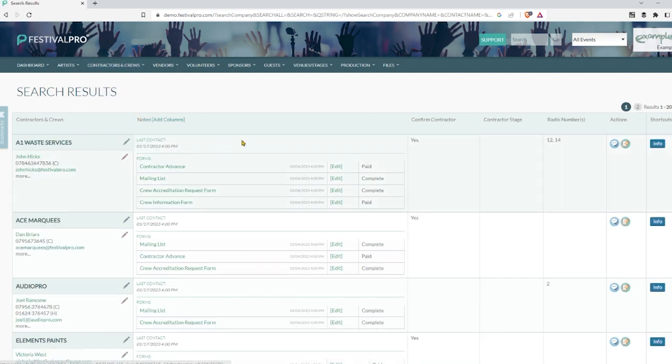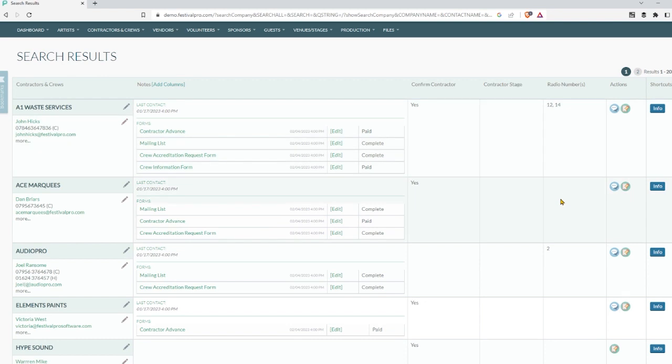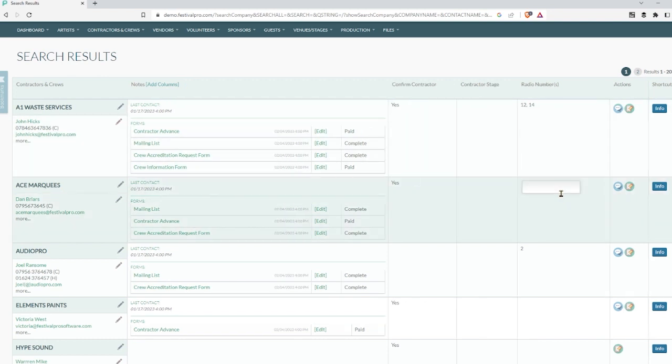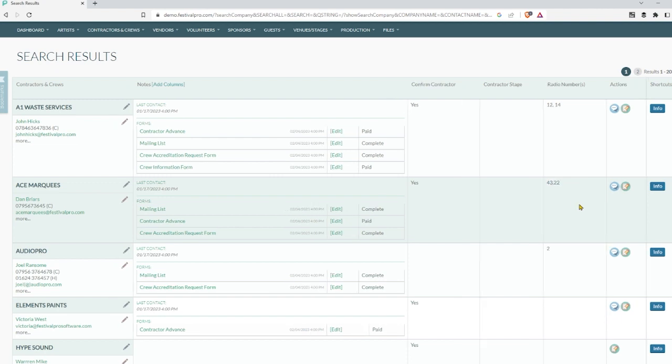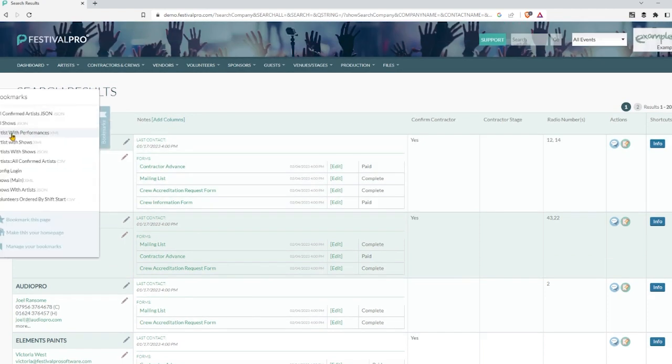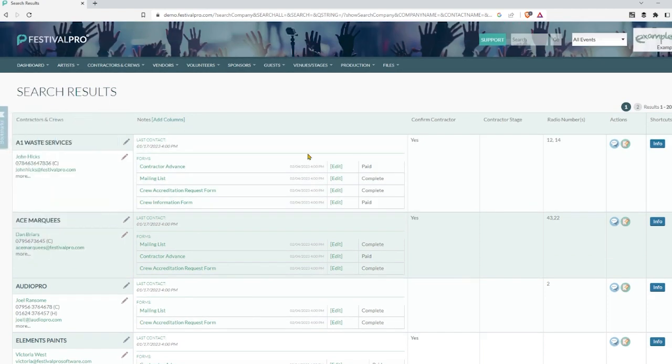Another example for this might be that we want to have all of our contractors. And we're sat in the office and we want to know where our radio numbers are. And I can just come in here and Ace Marquee's come into the office. They've decided they're going to come in and take radio 43 and 22. And there we go. And this could be a save, perhaps a bookmark of different people. And I could come in and then just edit these fields as I go.